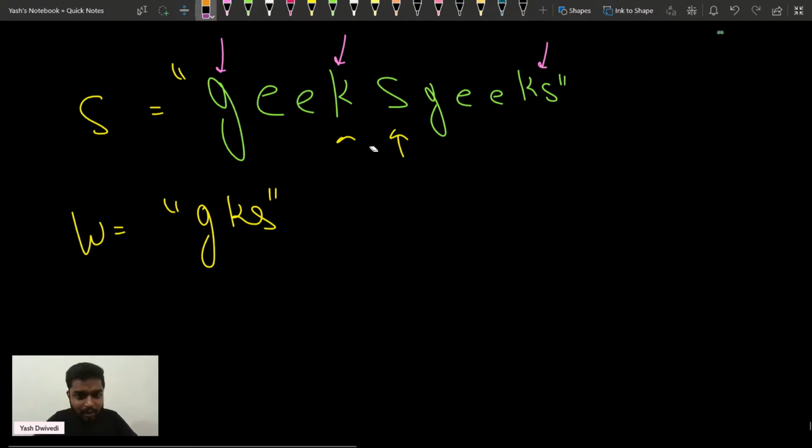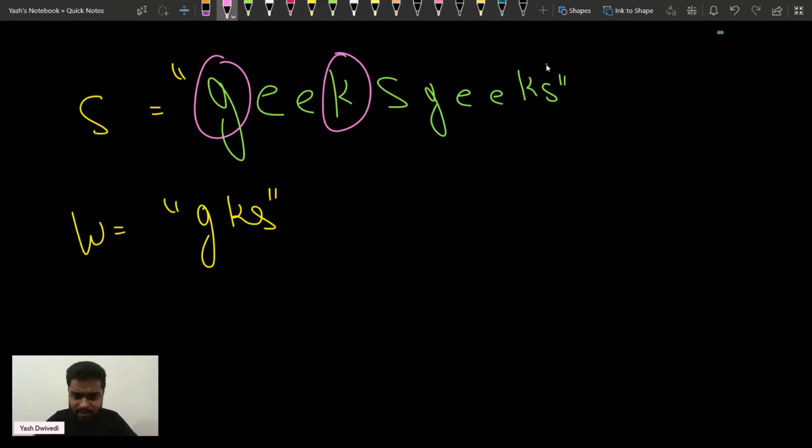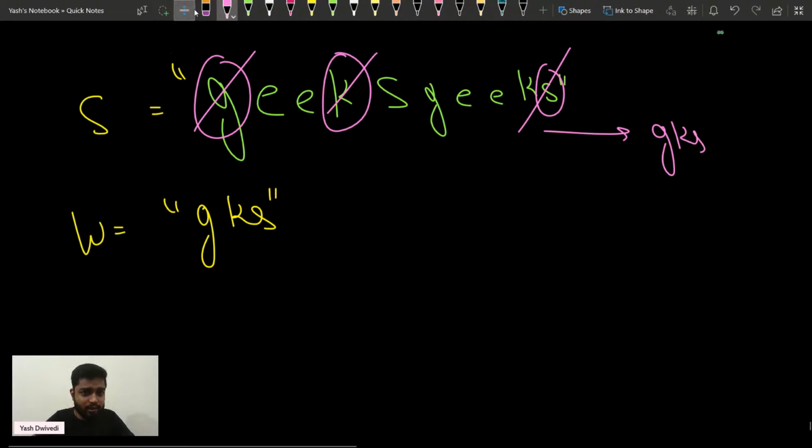Okay, so you cannot take a particular character. If you have considered this G one time, if you have GKS, suppose you have considered this G, this K, and this S, once you have considered them one time, you will never consider them again. If you have taken a particular character into consideration for developing GKS, then you will not consider those characters again. Okay, right, this is the condition here.